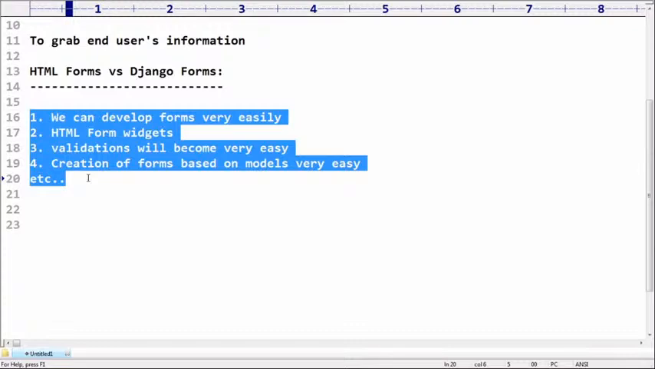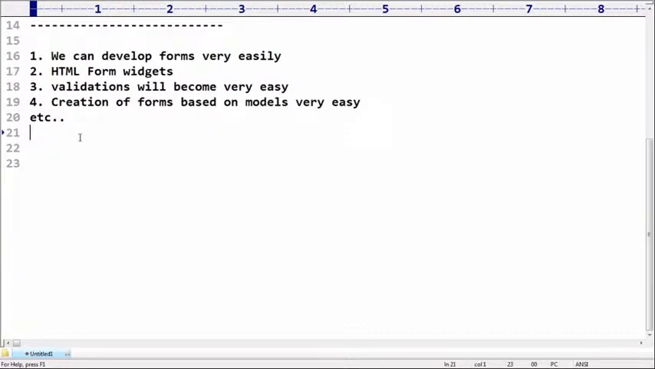Now let me explain the process of how to generate a Django form. It's very easy for you, don't worry about that. So how can we do that? Just a minute, let me explain. What is the process to develop or generate Django forms?